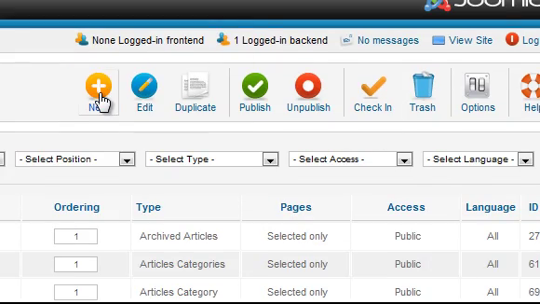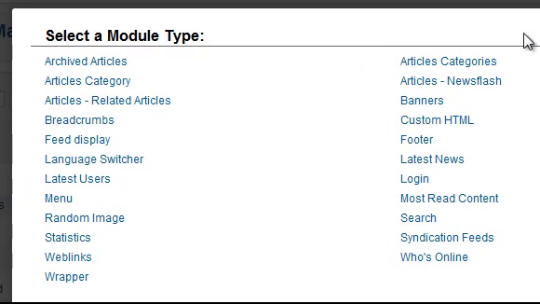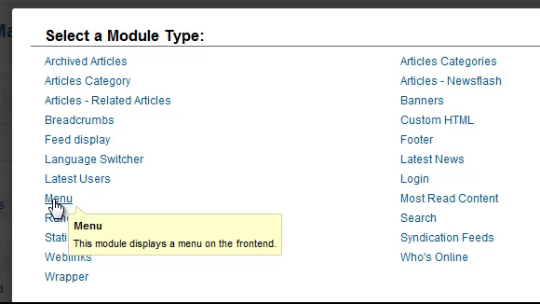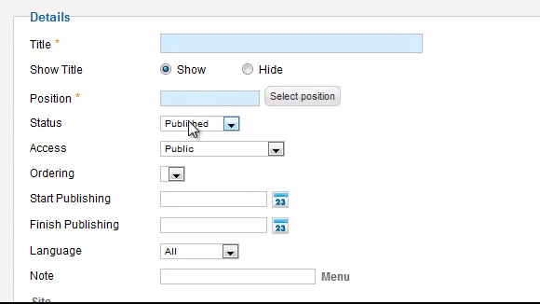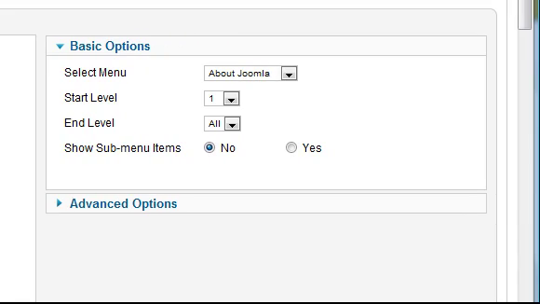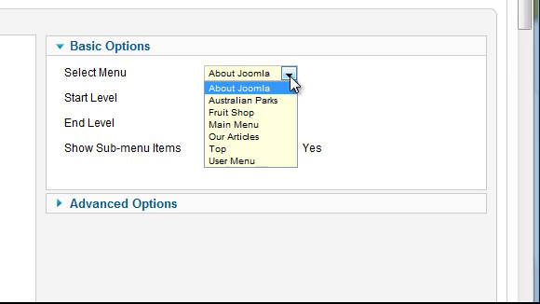Click New, and a pop-up window appears displaying the module types currently available. When you install third-party extensions, more options may appear in this list. Click Menu, and you're returned to the main window. Enter a name for the menu. In the right column, click the Select Menu drop-down box and choose the appropriate menu.